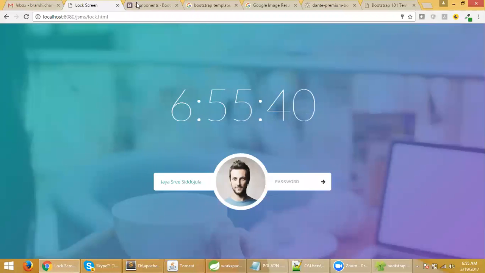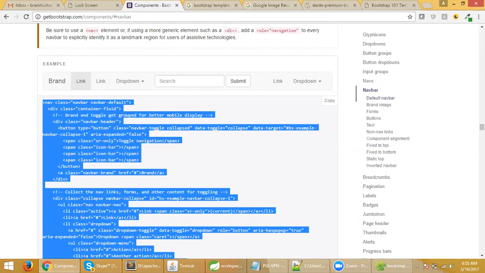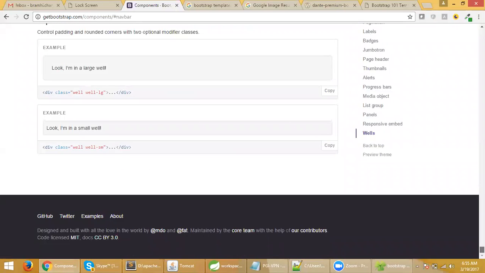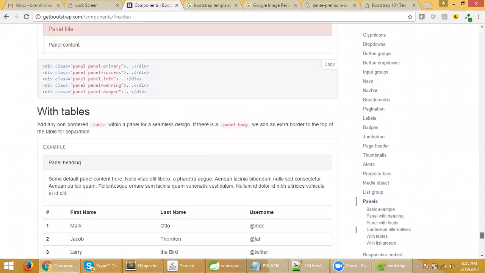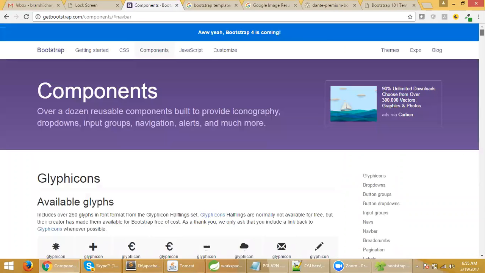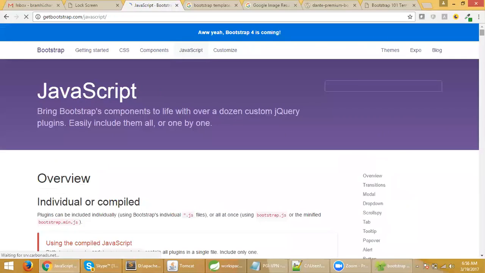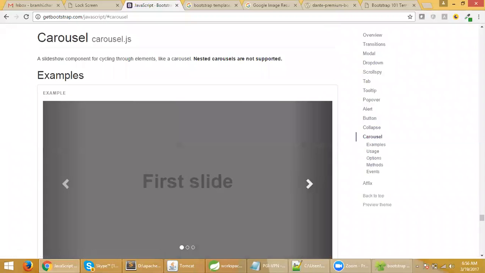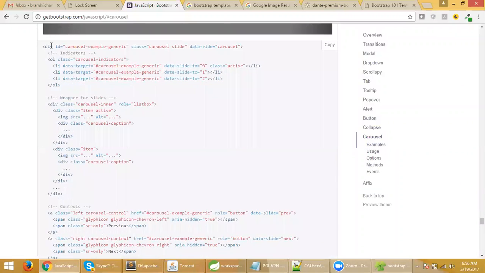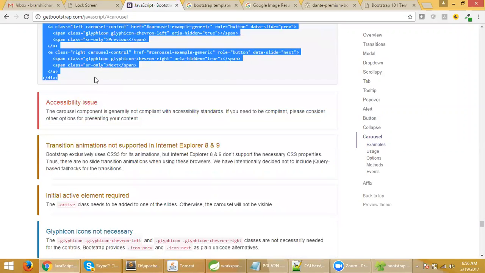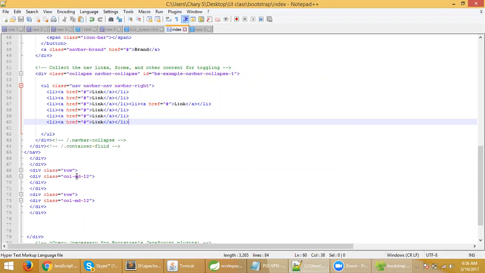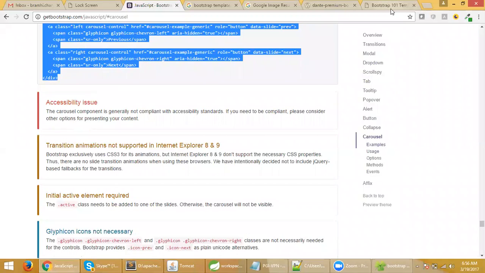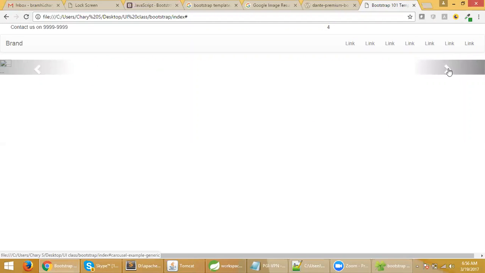Slider, you can take the slider from maybe alerts, JavaScript, carousel. In Bootstrap, we call it a carousel. Just take this div, because we don't have any images, that's what.